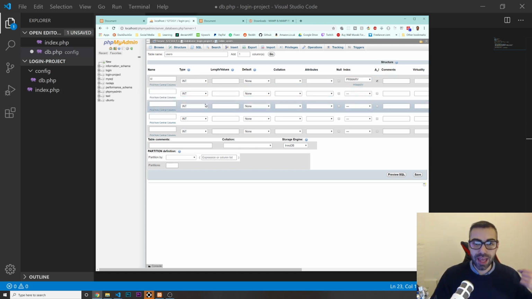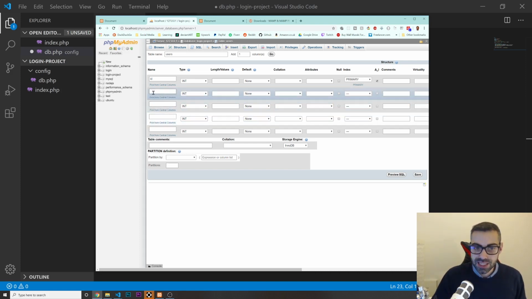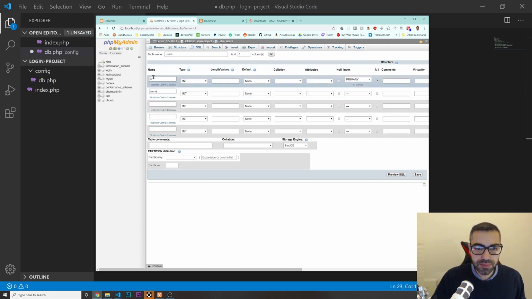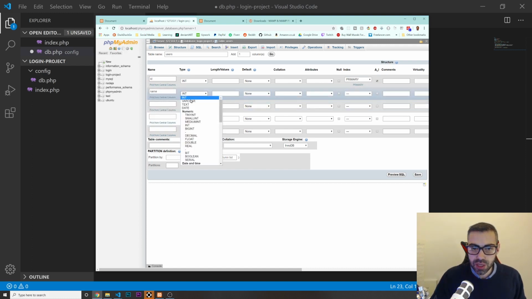The second one is going to have an ID of 2, 3, 4, and so on. Second thing I'm going to put in here is the name. I'm going to put name, and the type of this is going to be a varchar. The varchar is just going to be a variable of characters. Okay, and I'm going to give it a maximum length of 255 characters.